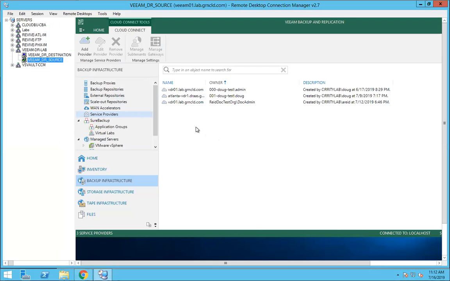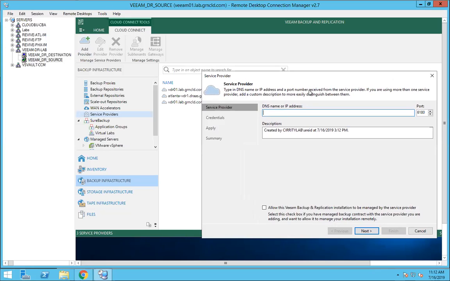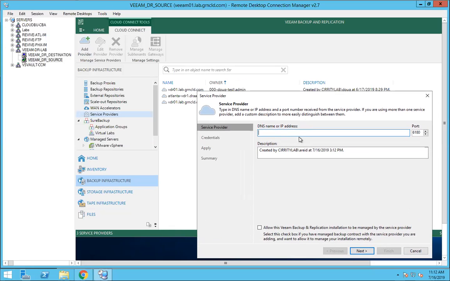So during the provisioning process, one of the first steps is going to be to add Green Cloud as a service provider. That's done through the backup infrastructure interface right here. So we're going to add Green Cloud as a service provider. This is going to be a URL that's delivered to you again during the provisioning process.